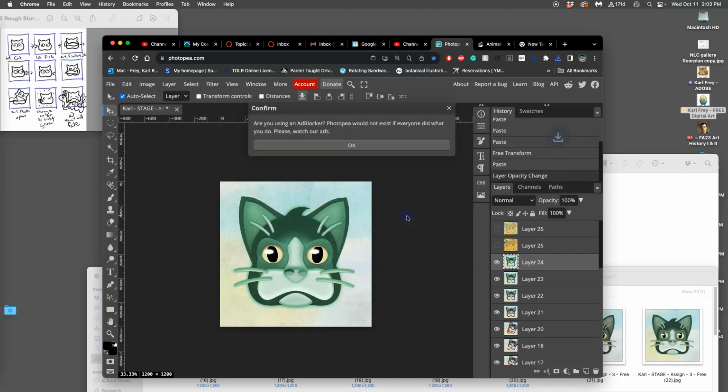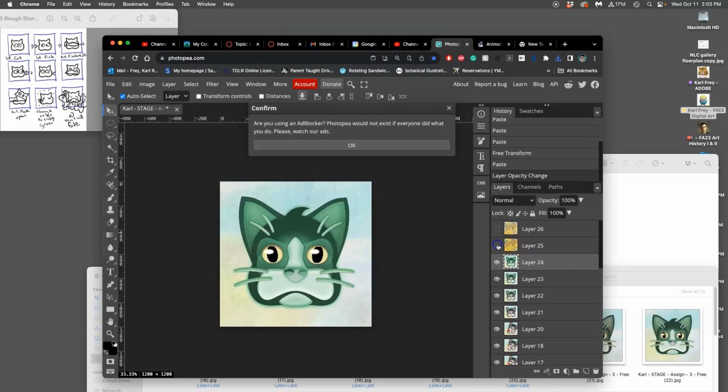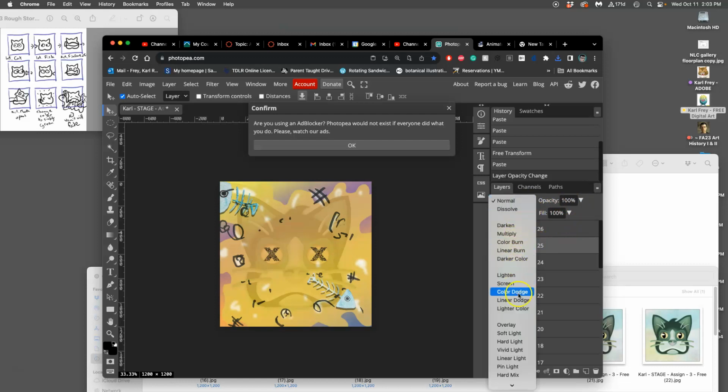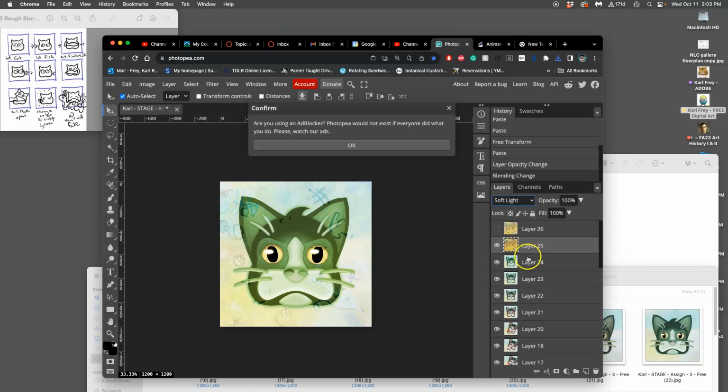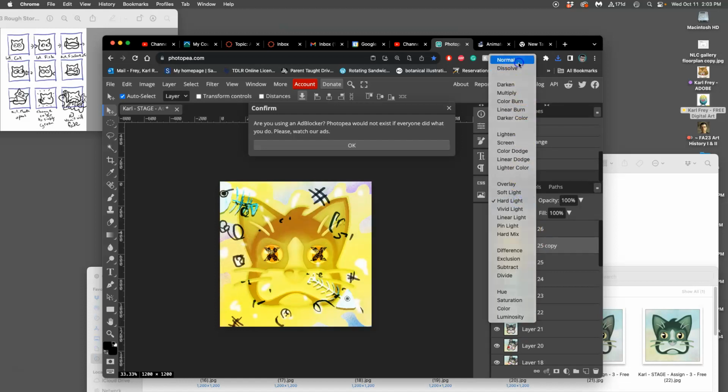Almost done. Save. Now this is where you can start what's called animating on the stage. I'm going to do a really quick transition from this to this. And I'm going to do it with the JPEG I saved, simply by changing my blending mode on this layer. So I can try soft light, hard light, and I can always just duplicate it. Command J. And see how that looks.